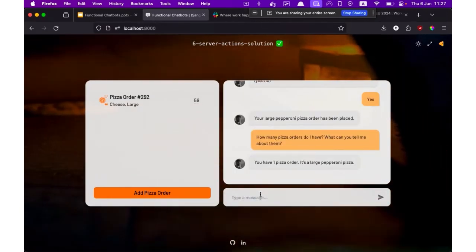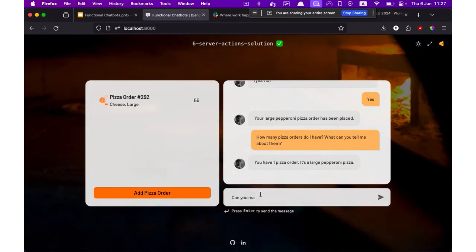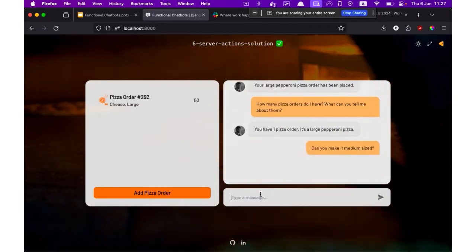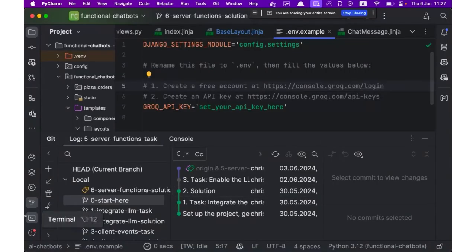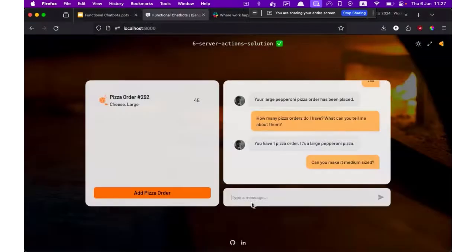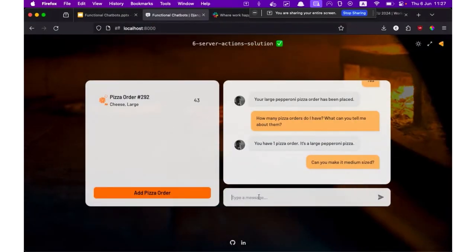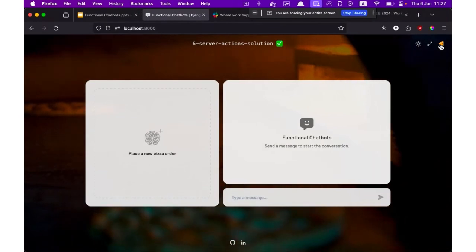I have one pizza order. It's large for my pizza. Okay, so it's capable of seeing. Can you make it medium sized? Okay, so sometimes the API actually fails. It's usually because of Grok currently. So it's not a perfect solution yet, but it's reliable enough.